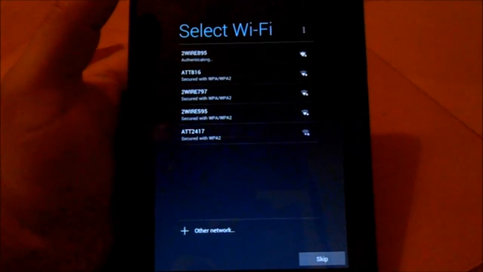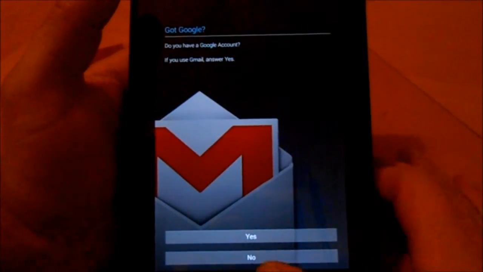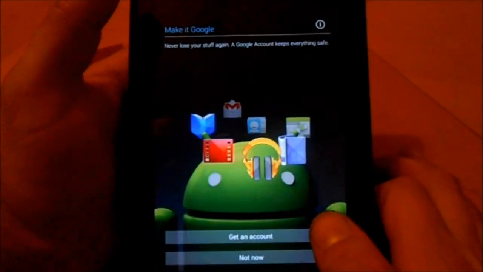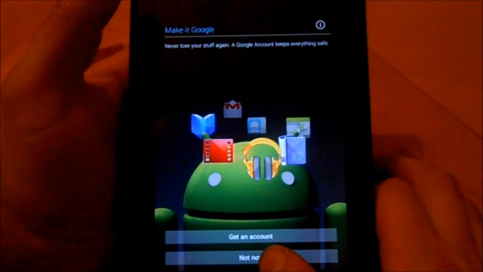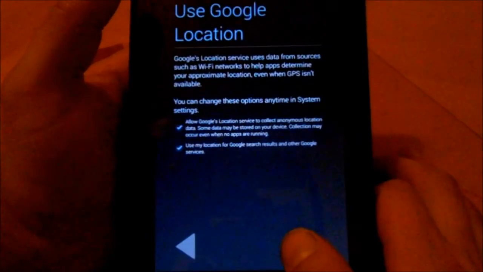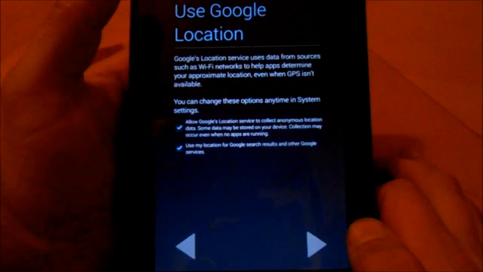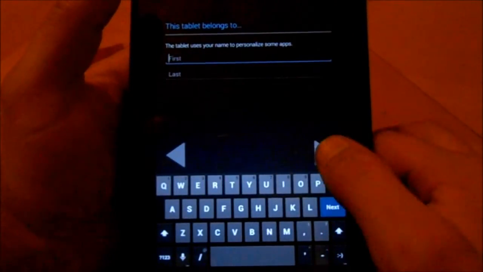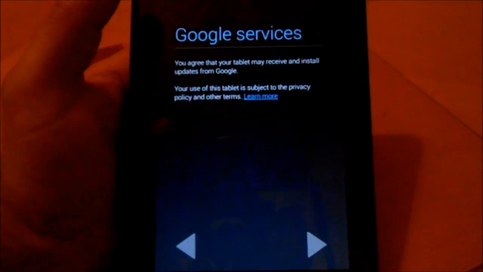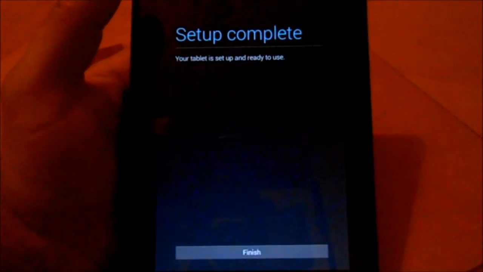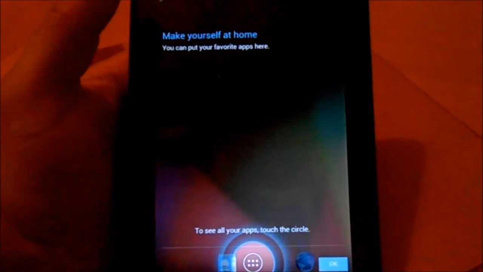Okay, that should be the Wi-Fi authenticating. There we go. I'm not gonna set up my Gmail right this moment. I'm not gonna set up that either yet. So go through these really quick. I don't really care about that right now either. All right, good, finish setup.